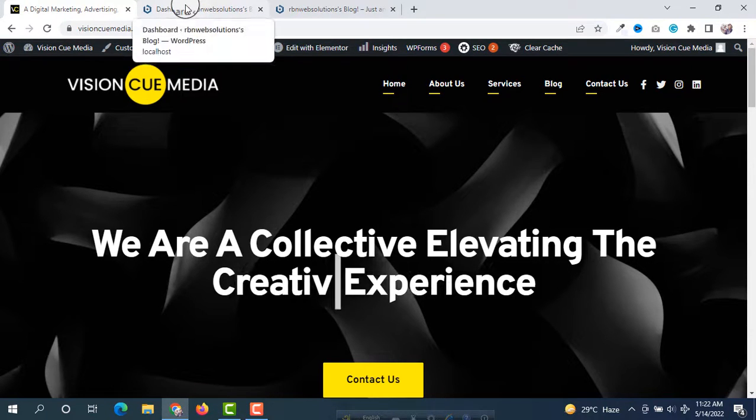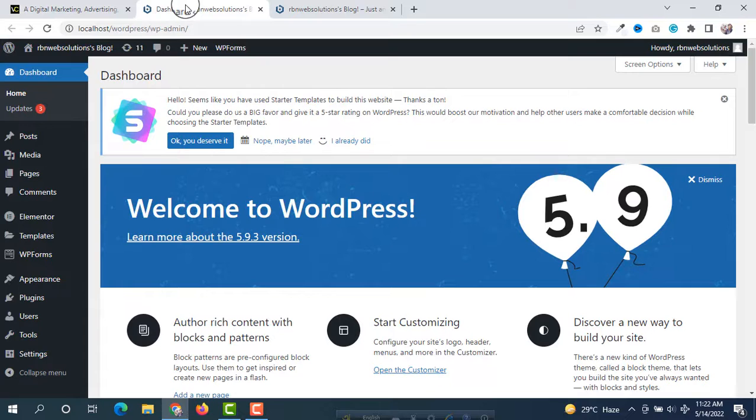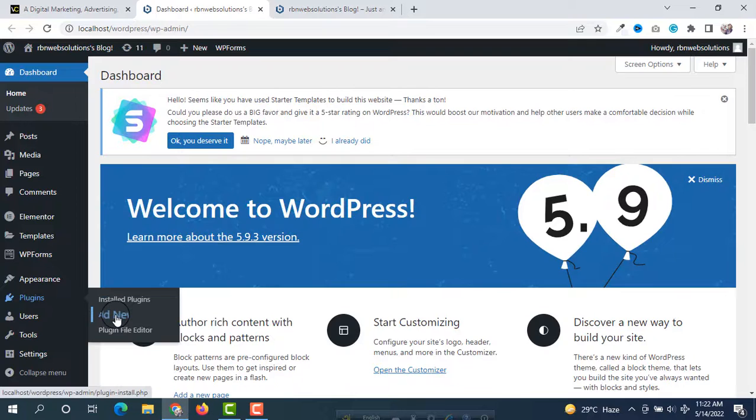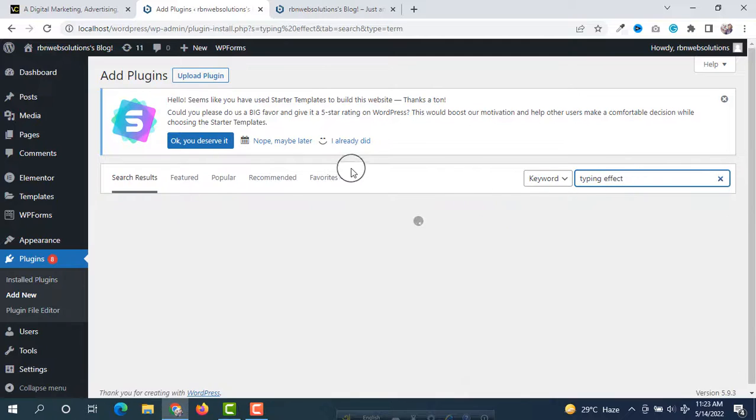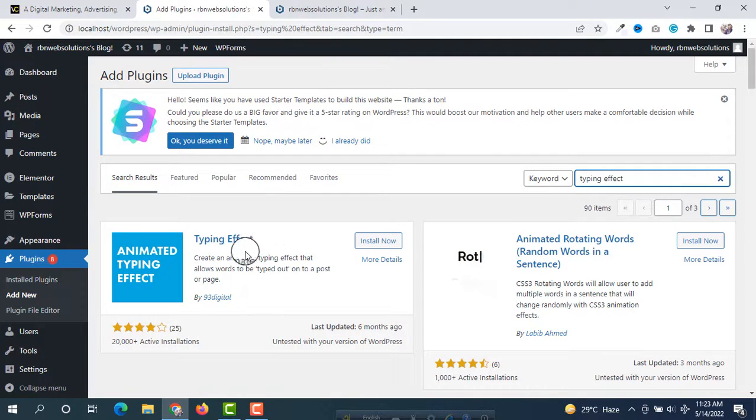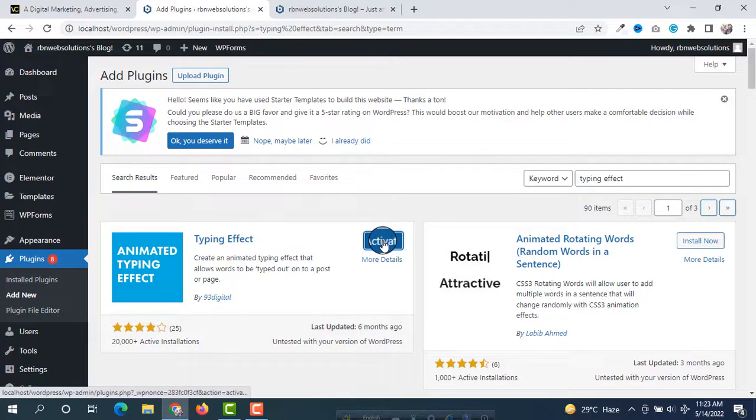So first of all, you have to log into your WordPress dashboard, and yes, we are already done. And then we are going to do this through a WordPress plugin. So hover on plugins and then click on add new, and from here search for typing effect and hit the search, and then you will see here typing effect. So install now, and then simply click on activate.